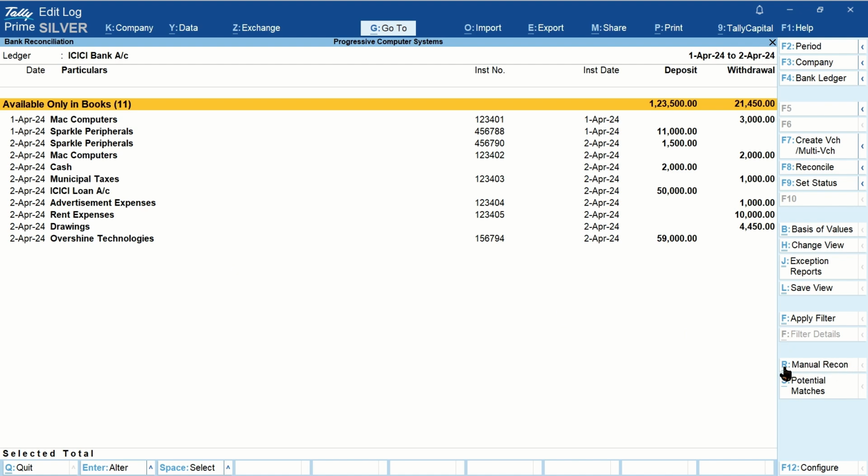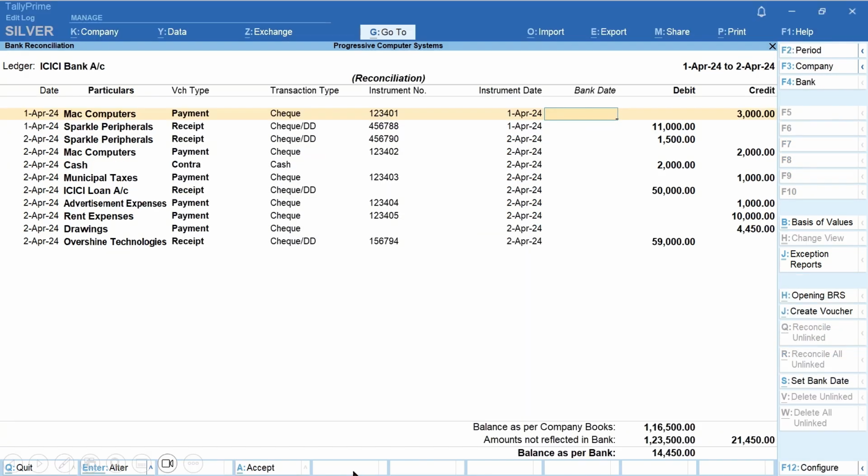For reconciliation, we will click on Manual Reconciliation or use the shortcut key Alt-R. We will now compare each record in this report with the bank statement.